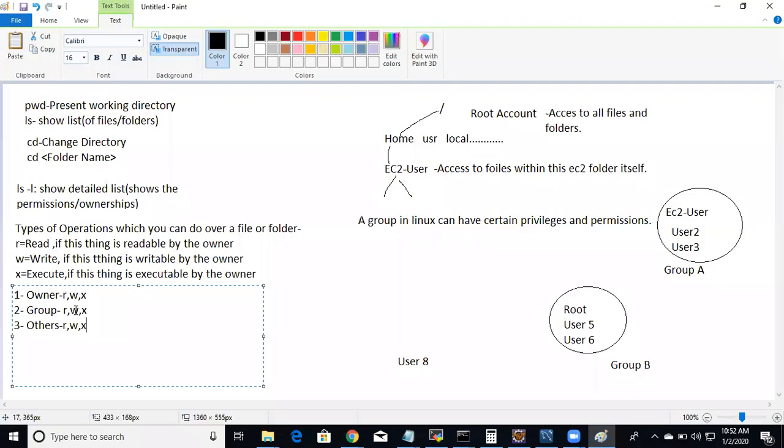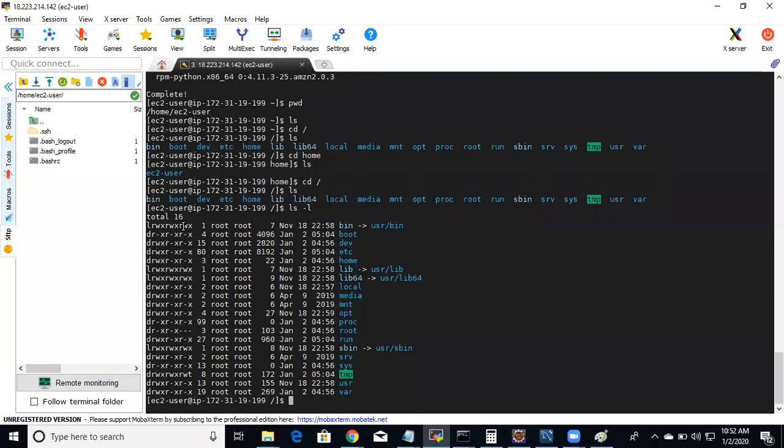So owner is there, group is there. Let's say group B is the group and root is your owner. If somebody is not inside the group and is not root, then they are called others. So user 8 will be others, user 2 will be others for this particular file. For these people, what is the access? Read, write, execute as well. So all types of people can read, write, and execute your bin file.